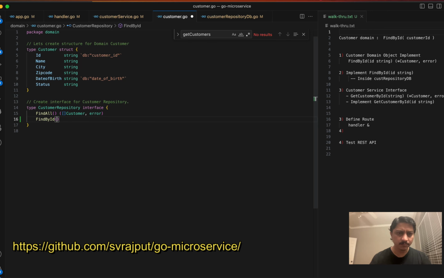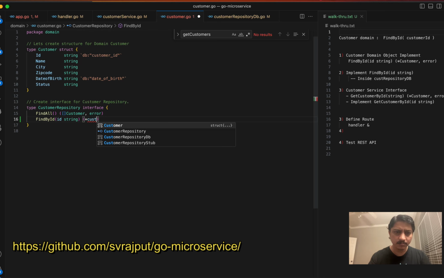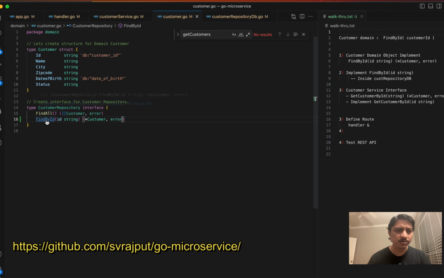findById. So we are passing ID as a string just for the sake of convenience. So this method will return object of a customer type, pointer to the customer, and then error. So let's go ahead and implement the findById method inside the customer repository DB.